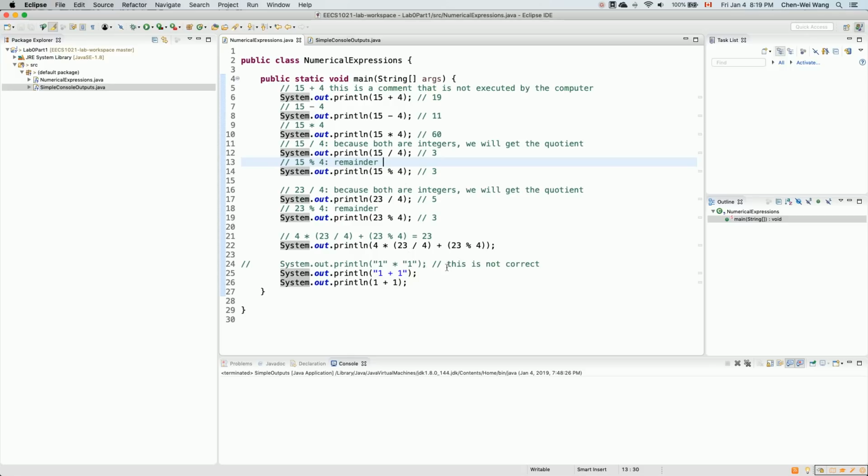Let me just put more documentation over here. So now the output should be 1 plus 1. And now the output should be simply just 2. So these are the differences. And now what should be the output from here? We expect to see 23.